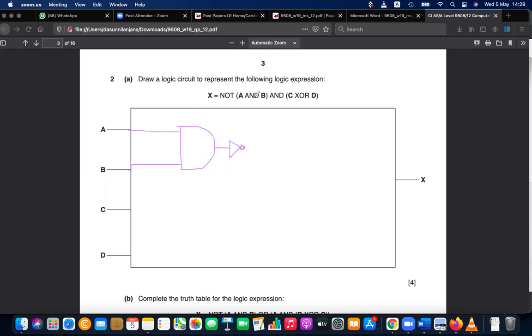See, the brackets are there. A and B is bracketed. Whatever bracket comes first, A and B bracket comes first, then the NOT for both. Understood? Yes. Then C XOR D is the XOR gate.